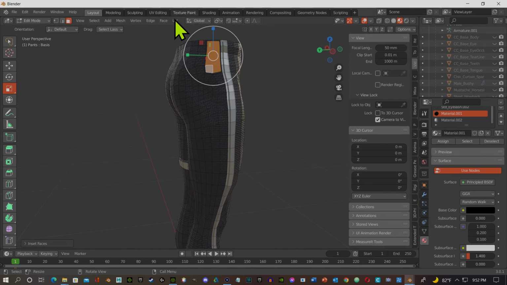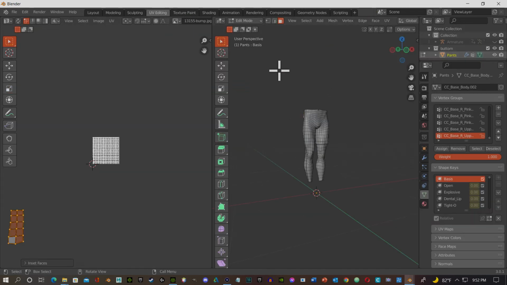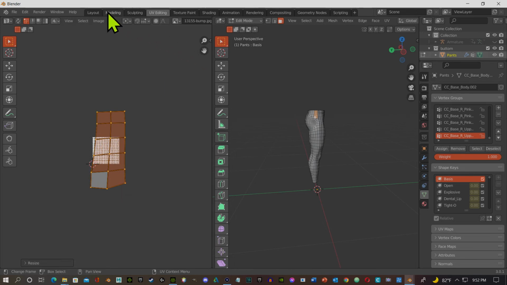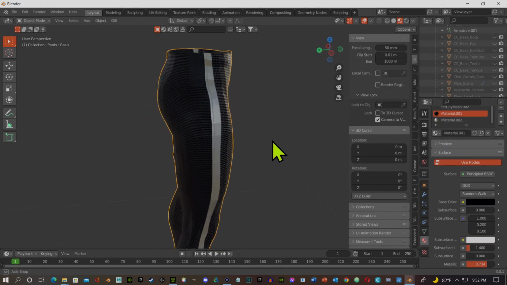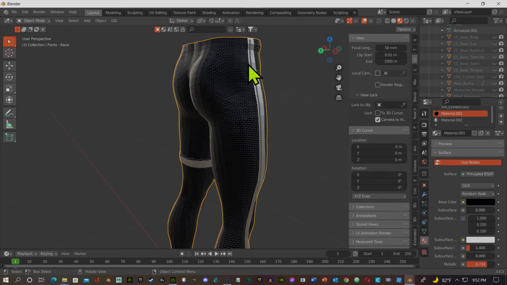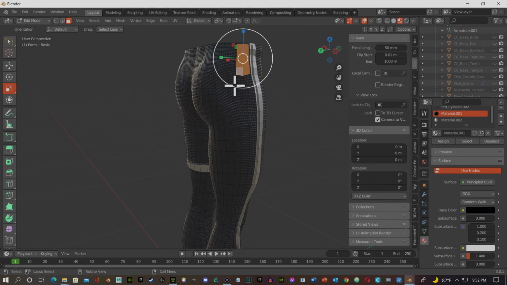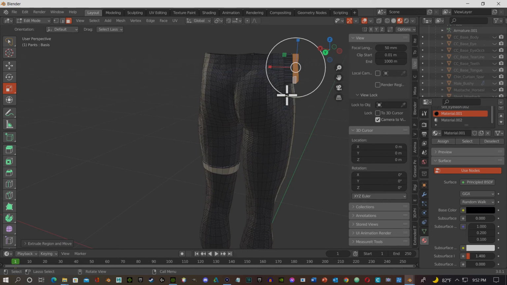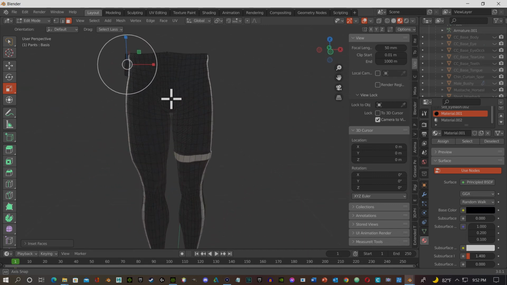And then go to your UV editing. Since you already have that selected, G, and then just scale it upwards. So now it's like a different texture, as you can see. And then just hit E to extrude to scale that out a little bit. Hit I to intersect. Just a little bit. And there we go.